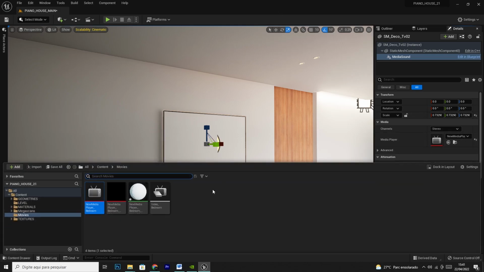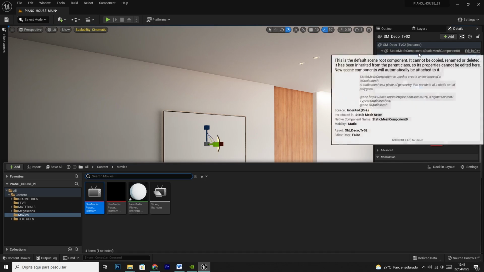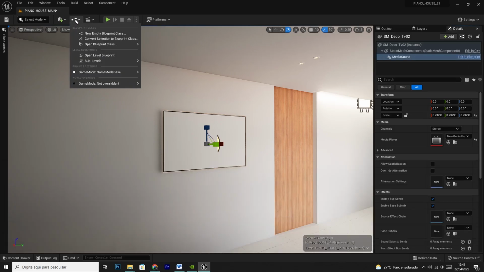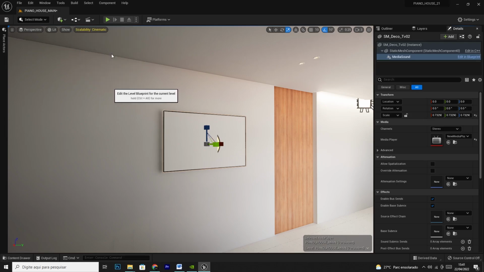Nice. We added a video, we added the sound, and now we can let Unreal know that we want to run this when the play gets started, like when the game gets started. How can we do that? Well, adding blueprints, okay. Blueprint is a way of coding in Unreal, okay. Let's go here in blueprint, open level blueprint.